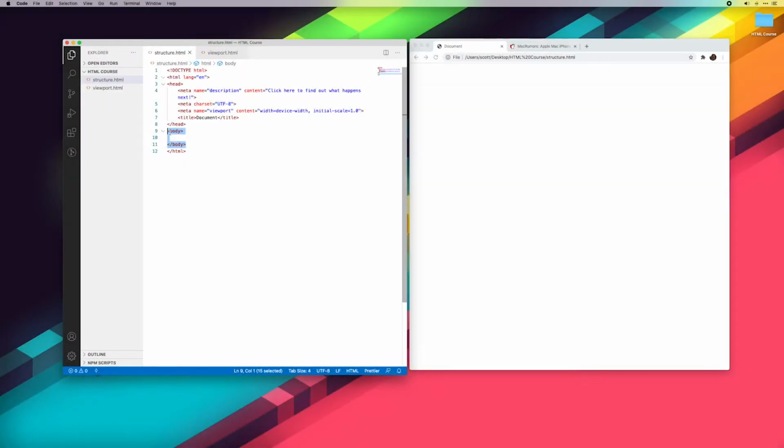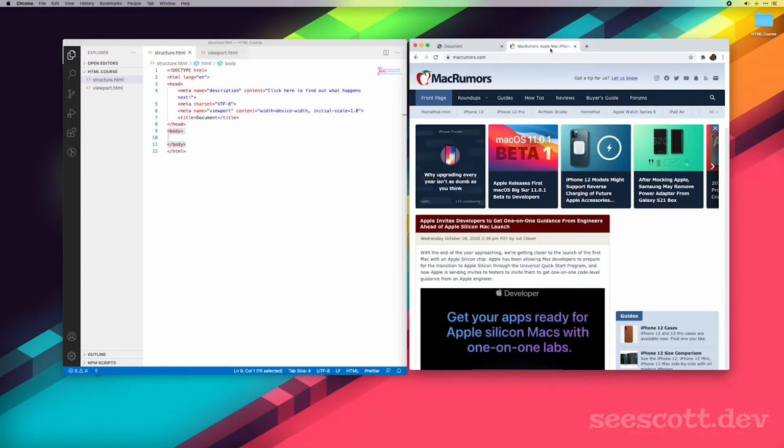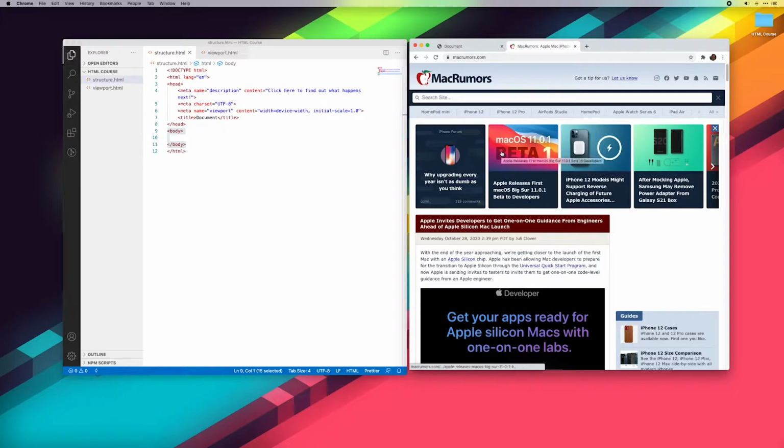The body tag contains all elements that will be visible in the content area of your web page. This includes paragraphs, images, tables, forms, and a lot more. Let's close this and add some example elements to our body to get started.